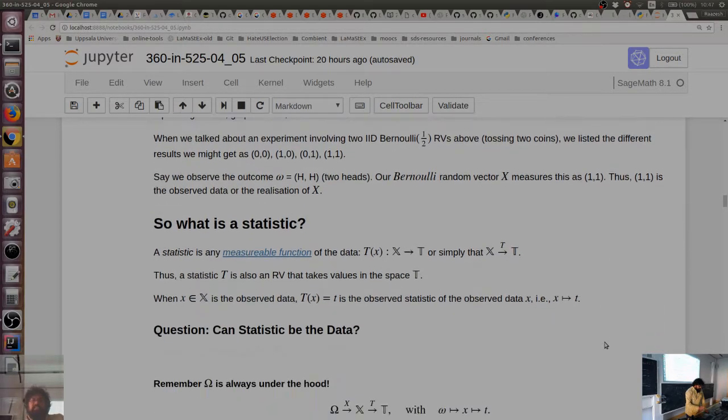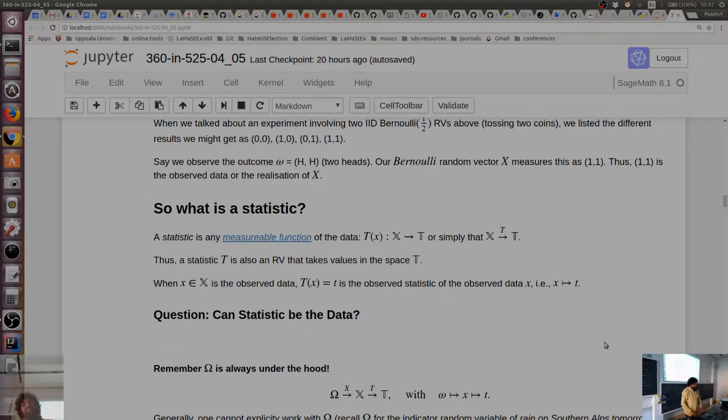Okay, so what is a statistic now? A statistic is just any measurable function of the data. So we formally say T, capital T, is this random variable. T is actually a random variable that goes from the data space to the statistic space. It's for the specific statistic T. Okay, so we write it as T of lowercase x takes the value little t, right? So the random variable capital T of the little x takes the value little t. This is often called the observed statistic, right?